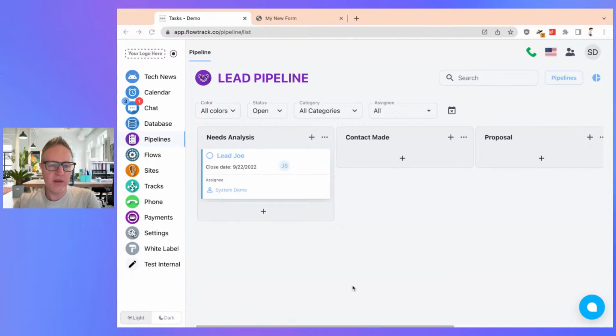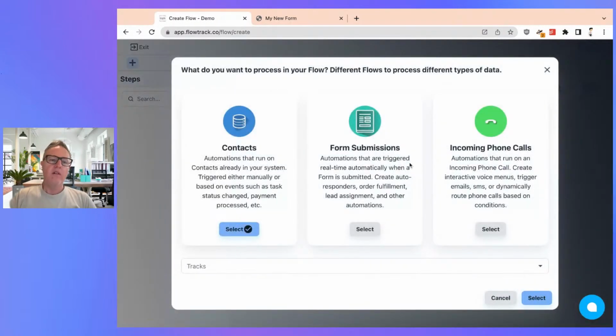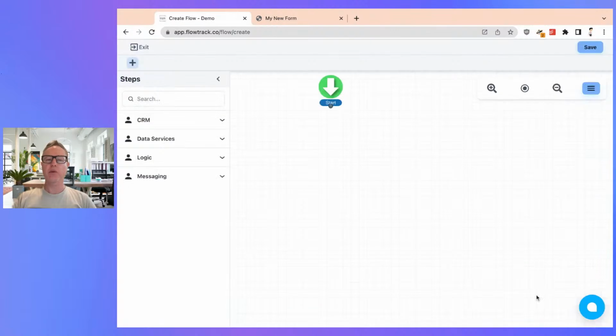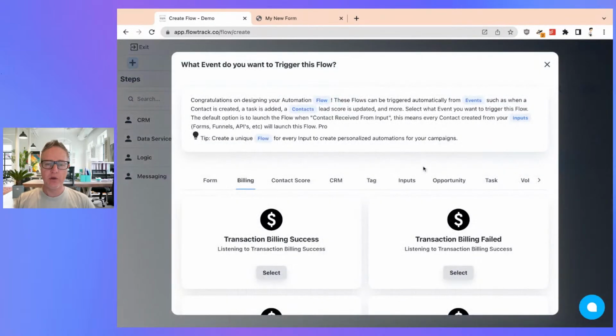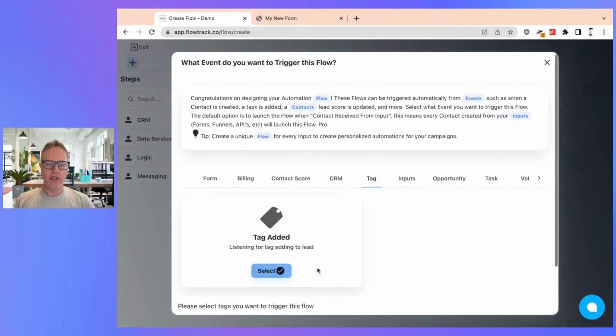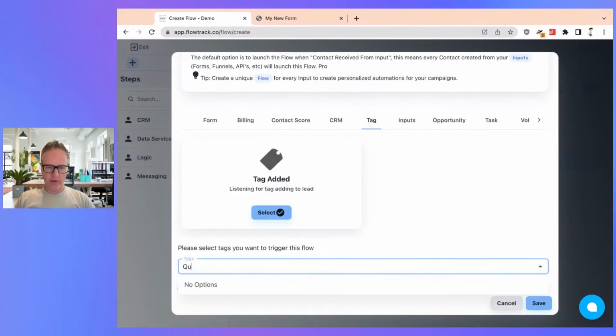And so this would be the same way if I wanted to design a flow to listen on tag added, right? And so let's go ahead and pretend we have a flow now for a different event. Let's create a flow number 2. Flow number 2, let's say we want this one to listen on a tag event. So I'm going to come in here under triggers, and I'm going to go in under tags. We're going to say listen for the tag added event, and we're going to listen for this one of qualified.